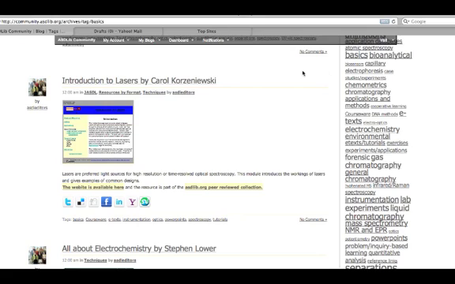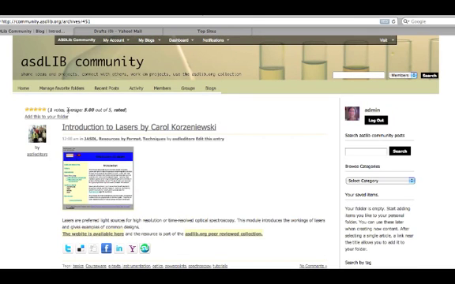So when you get a listing like this, you do not have the option to add it to your folder. But when you go into an article, you have this option here to add to your folder. So I'm going to add this article by Carol into my folder. And now you can see that it shows up over here.